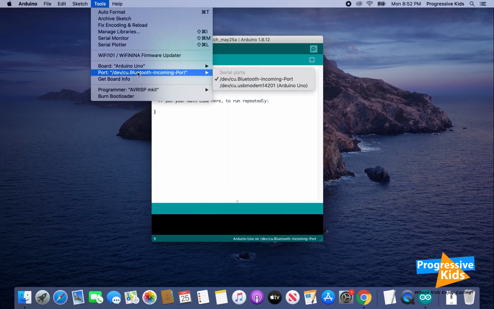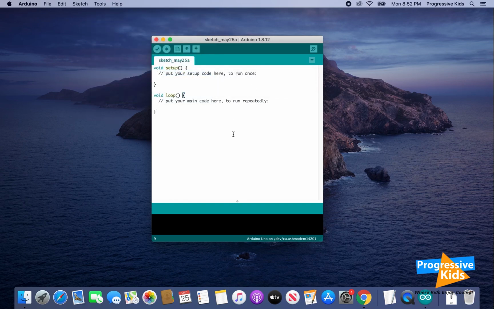And then we also want to go to Port, and then under serial ports, we want to click on the one that says USB. You might have Bluetooth as an option showing up, but since we plugged it in directly, we want to click on USB. So now that we do that, our Arduino should be connected.